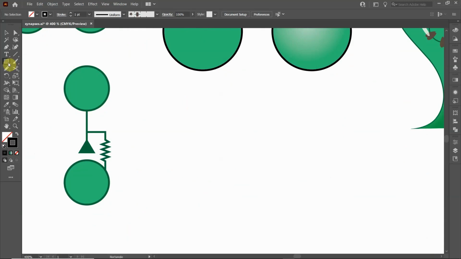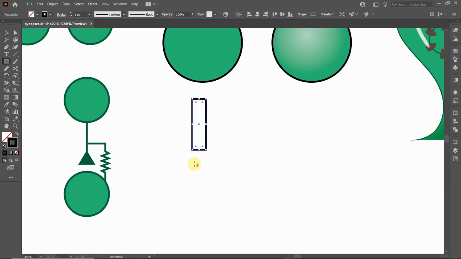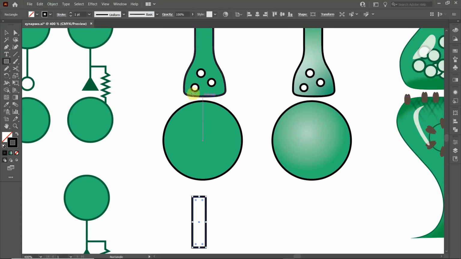So we'll click on the rectangle button. If you don't see it, click and hold and click over to the rectangle. Then you're going to click and hold and drag it down, mouse down, till you get about the size that you want, and release. Next thing we need to do is to build the synaptic cleft, this portion right here.